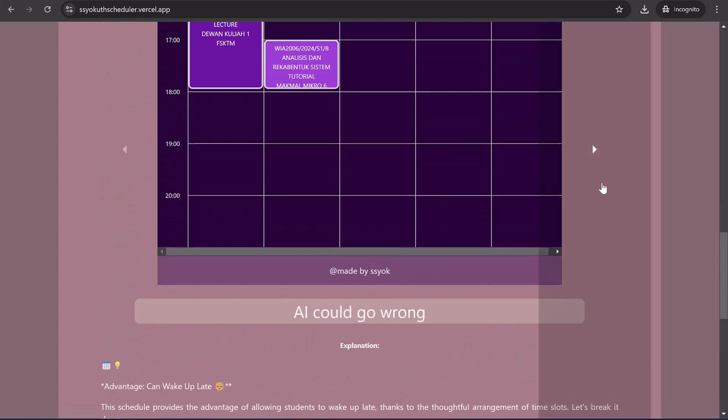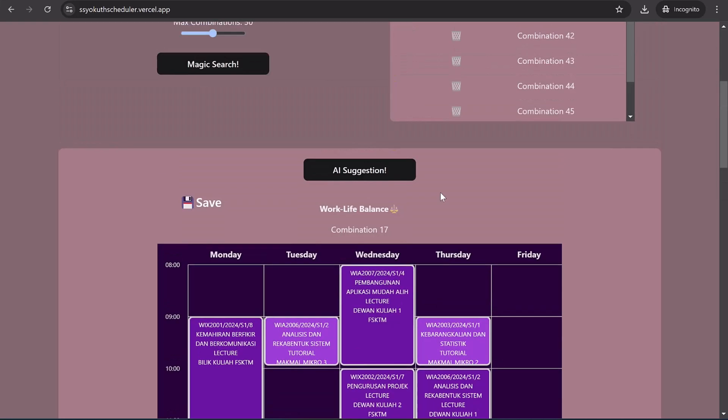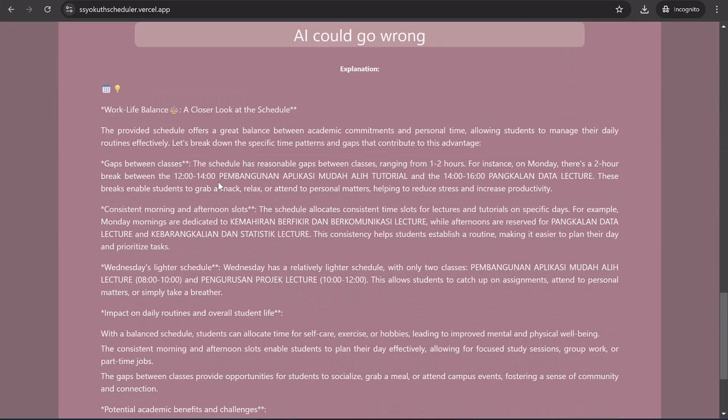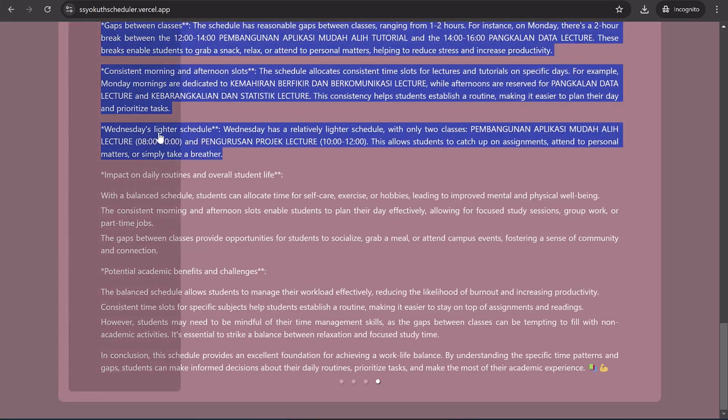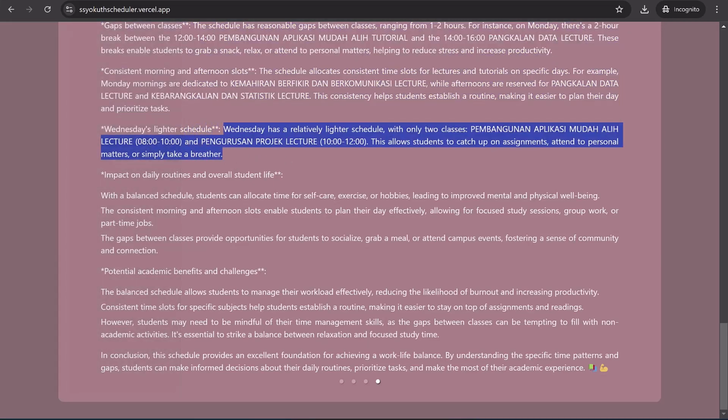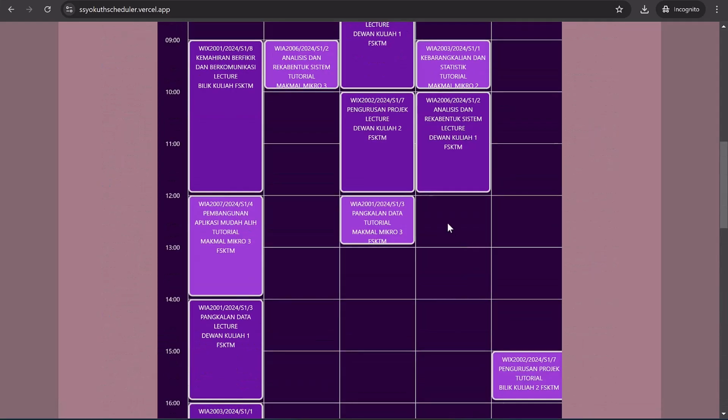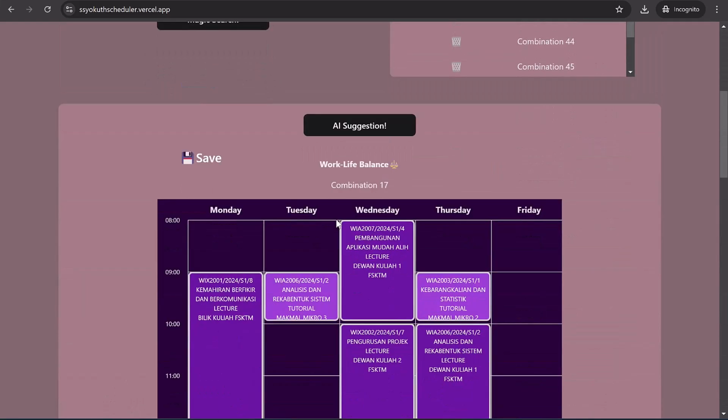Next up, work-life balance. Let's look at how it's explained. Closer look at the schedule. Yeah, it actually suggests why it's very work-life balance for you. Yeah. And I'm very hyped for this LLM because LLM in the future is a trend, right? So let's get into the background process of how Gemini actually generates this response for you.